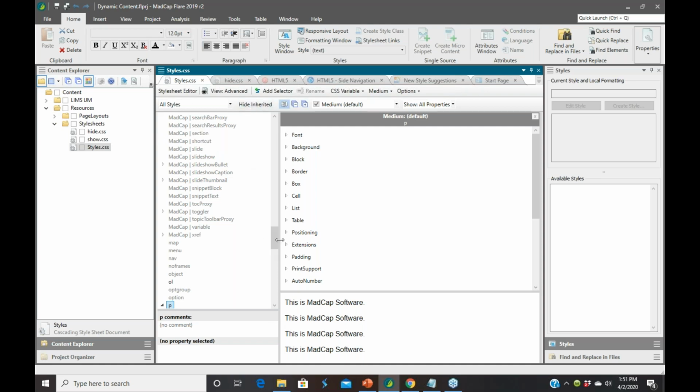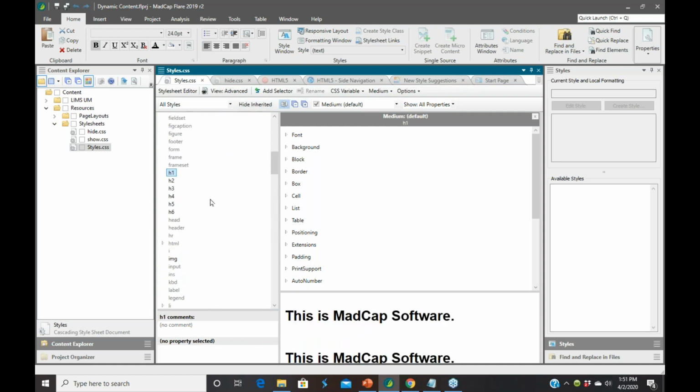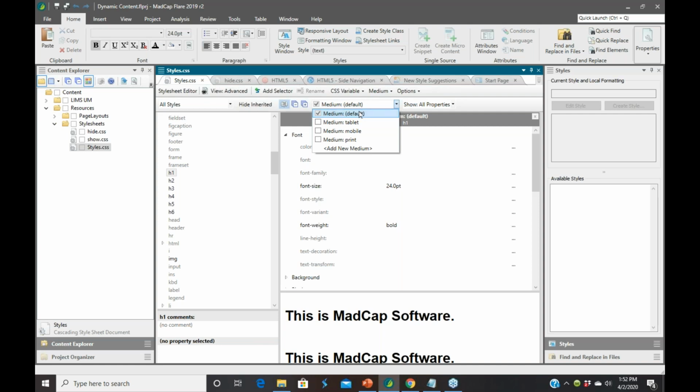So now I'm going to say that there's heading 1. Okay, so I'm going to say that heading 1 should be 24-point bold. And you notice here, it says medium default. So this is now saying my default is 24-point bold.